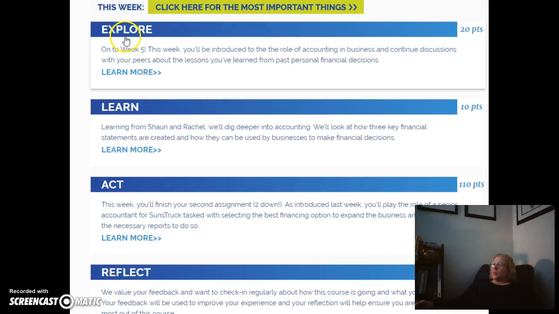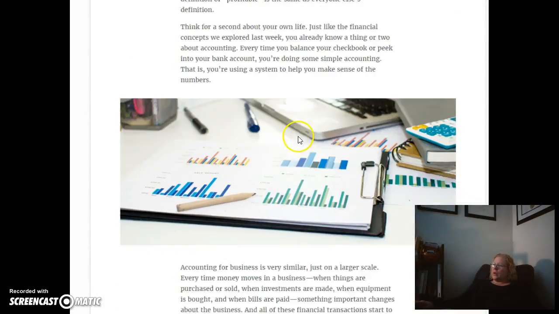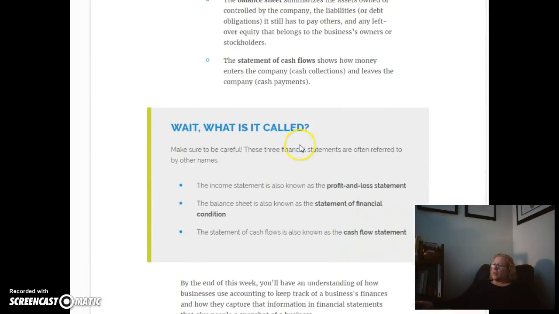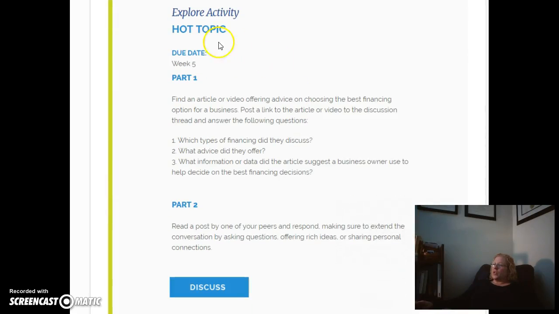And then you have Explore. This is your discussion. It's worth 20 points. A lot of you have already been in there working on that. And we're being introduced to the role of accounting in business, so make sure that you complete the discussion. We'll take a quick look. You're going to read through the material here, read through everything, and then answer the question at the bottom.